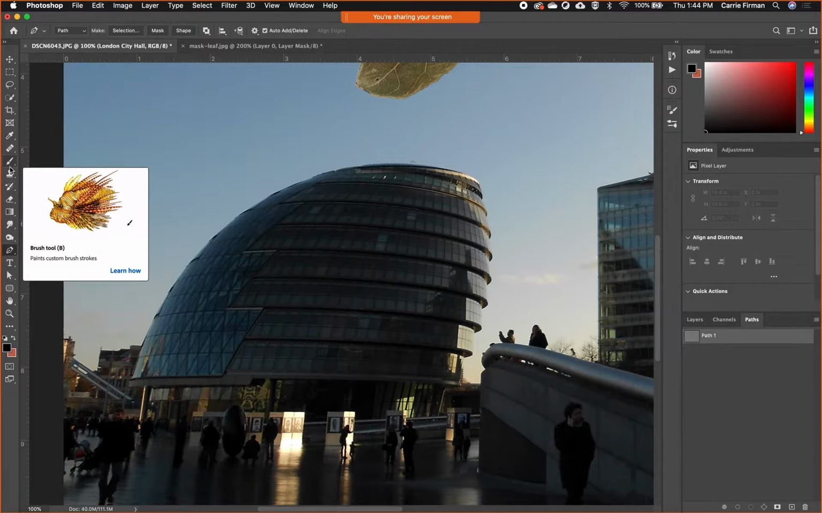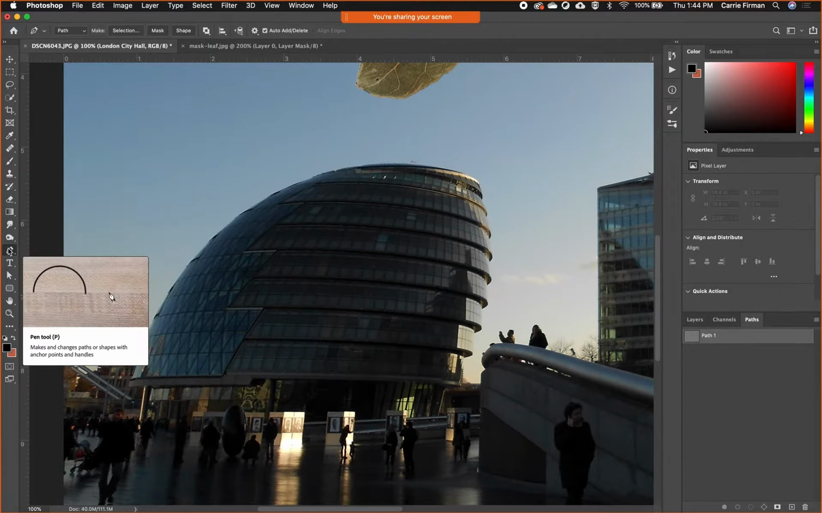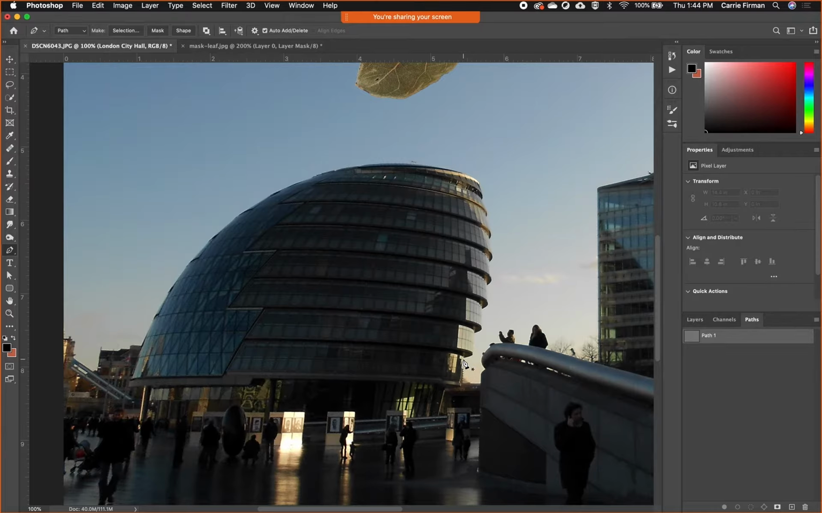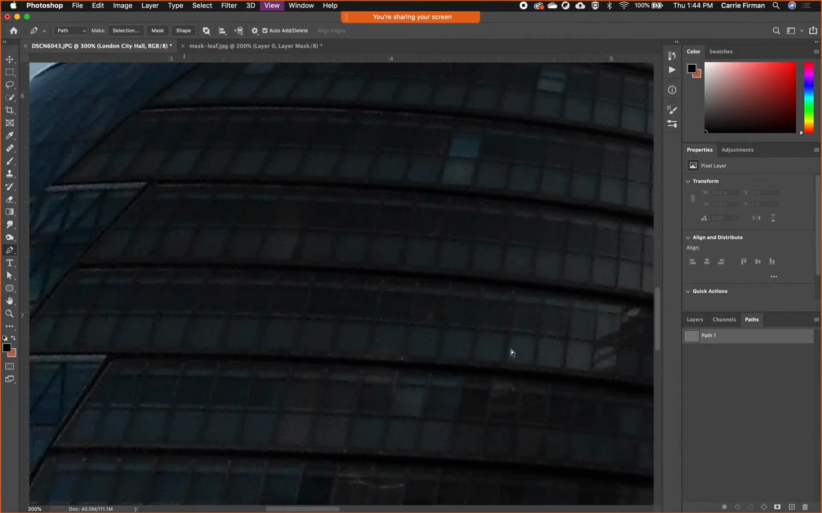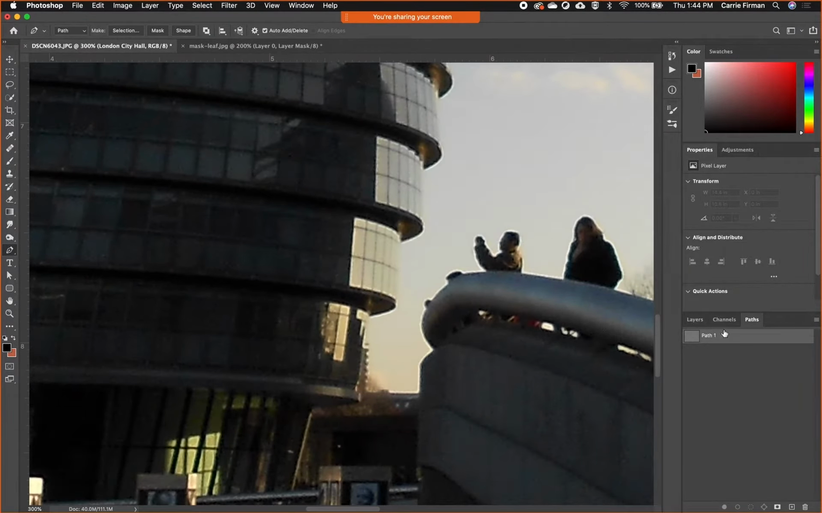If you can't find the pen tool, you can just tap the P key. We're going to do basically exactly what you did in your last project where you traced around a shape. We just want the top of this dome. So now I've got my path layer. I'm just going to do this real quick.